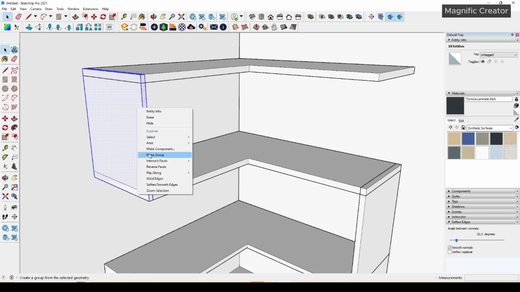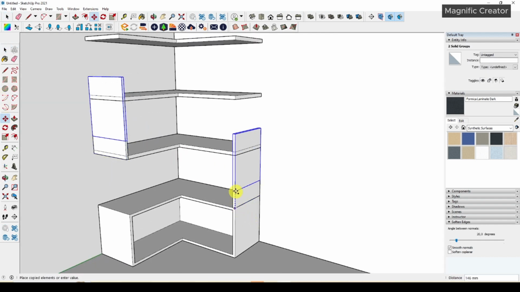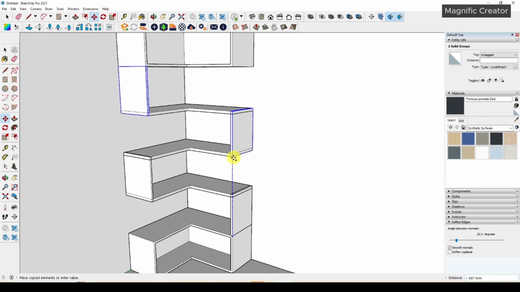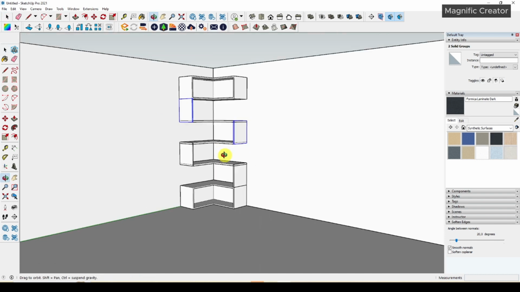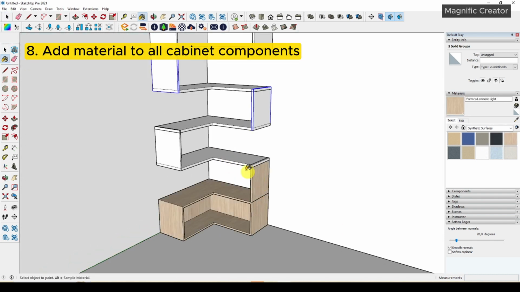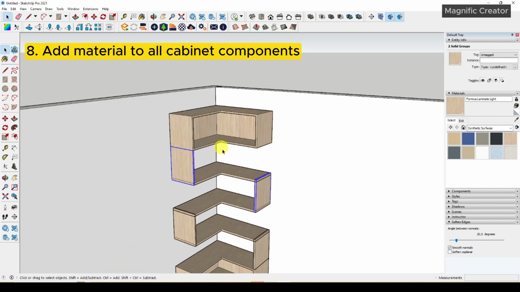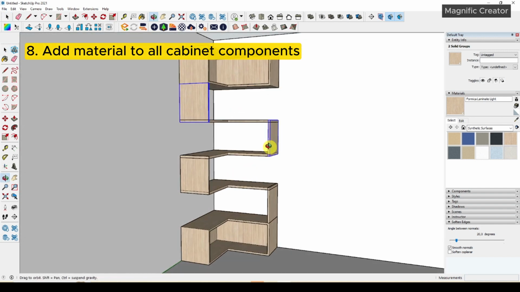You can also make it a group and just copy it above the object, then it would be this object like this. You can select the surface as you want. You can set up the material as you want. And this is about how to make a corner cabinet.